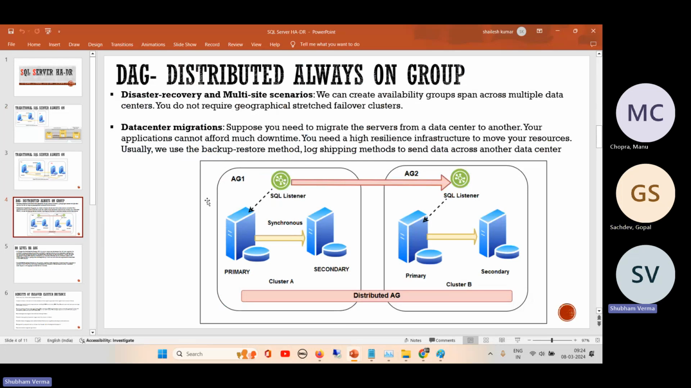I think in 2018 we had a requirement with Hexaware Technology in Gurgaon. They asked for the first time about this technology, how we can configure it, and at that time Microsoft had introduced this DAG facility in SQL Server 2016.